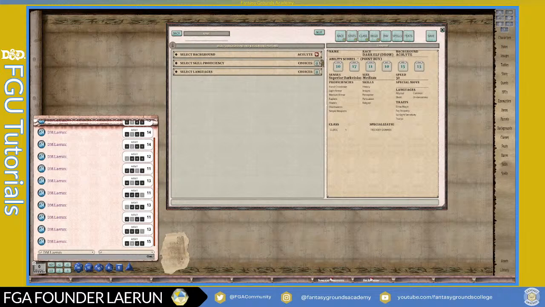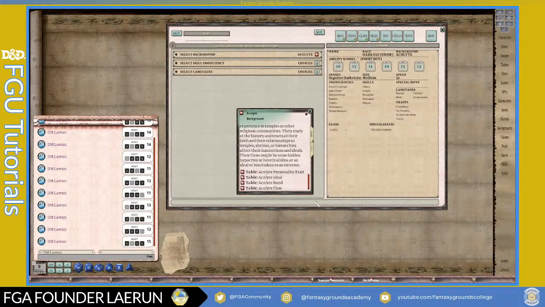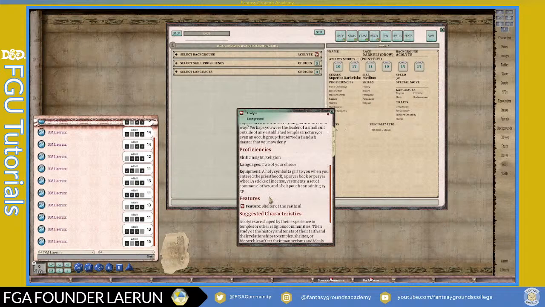And if you want to read about the background, you can pull it up. Scroll down to the bottom. There are some ideals, bonds, and flaws that you can add to your character later. And then it gives you some starting equipment and that sort of thing.